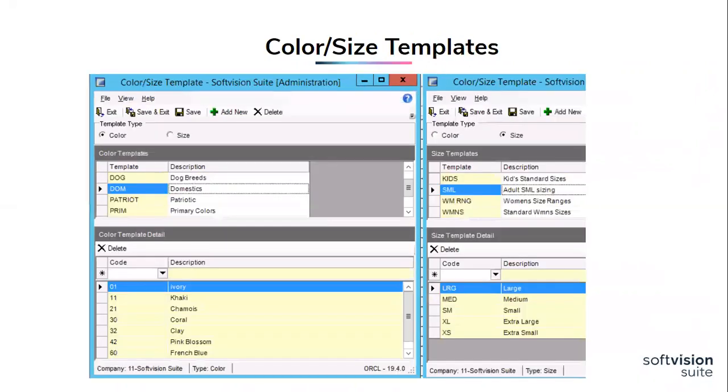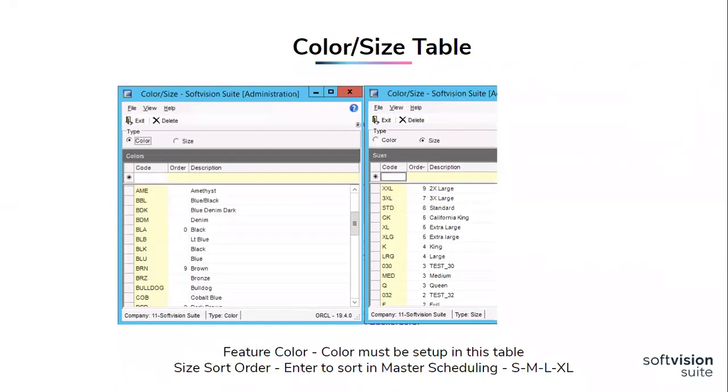You also want to make sure, if you're using feature color, that you assign a description so that when you are in maps or the PLF screen and you go to pick that feature color, you have that description available.